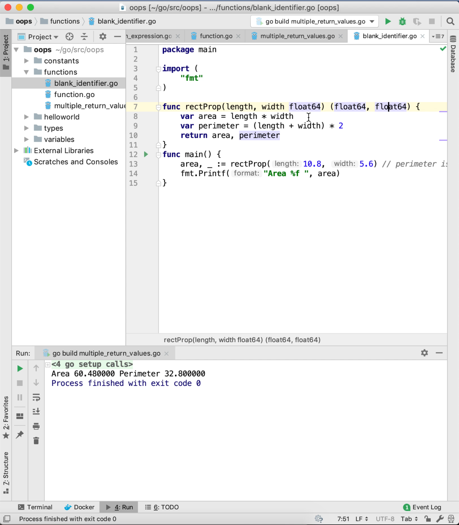And what we only need is the area and we want to discard the perimeter, let's say. So what we are going to do is, when we call the function rectProps, we're just going to discard the value by adding an underscore there. So here, if I run this, I'll just print the area and not the perimeter.